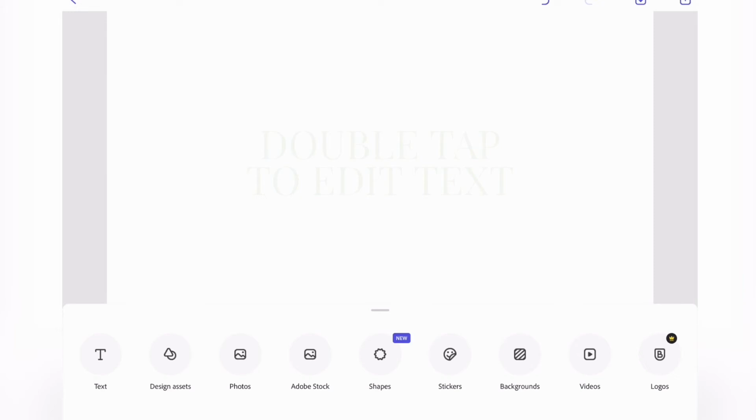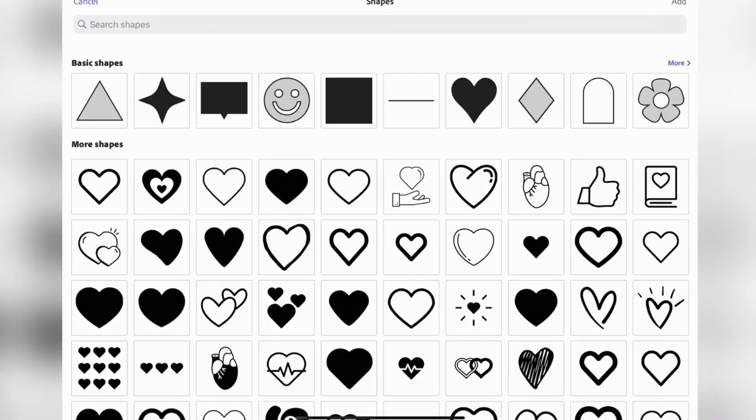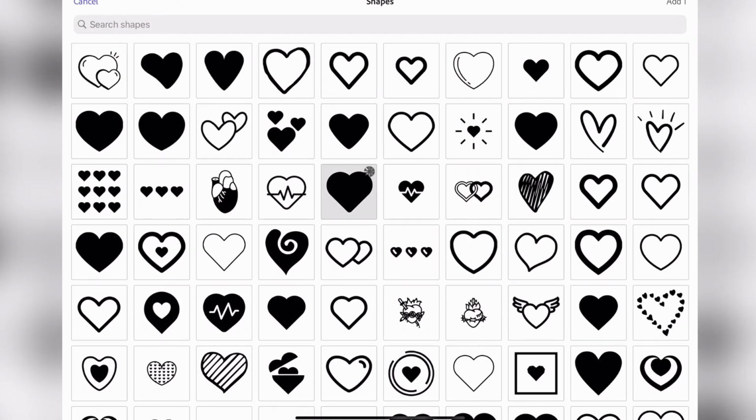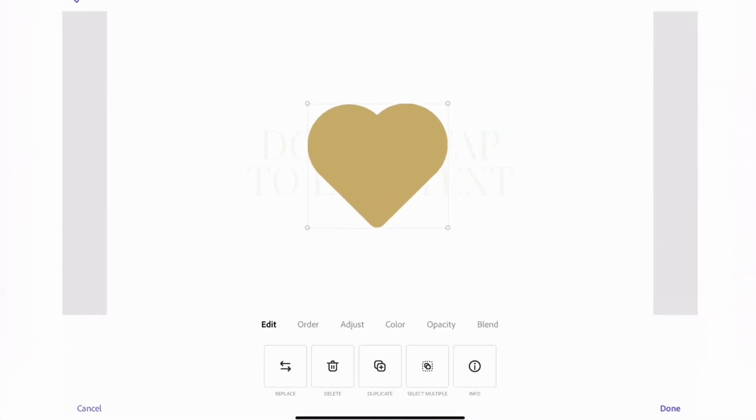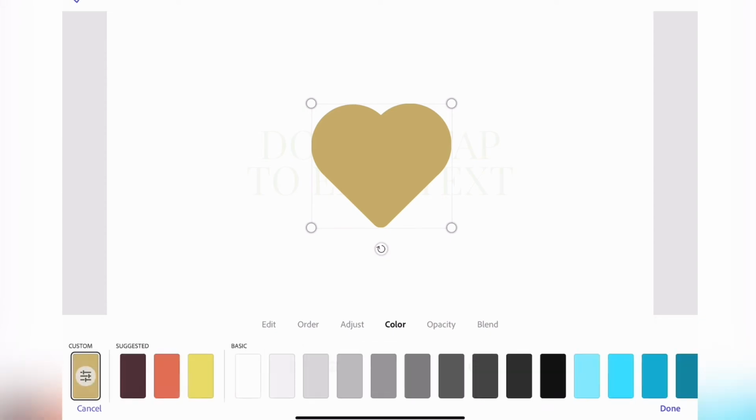So pretty cool. You can add a shape here if you want to. A bunch of different options for shapes. Let's put a heart there. You tap add one at the top. There it is. And you can change the color of this, of course, to do whatever you want with it. So pretty cool stuff here.